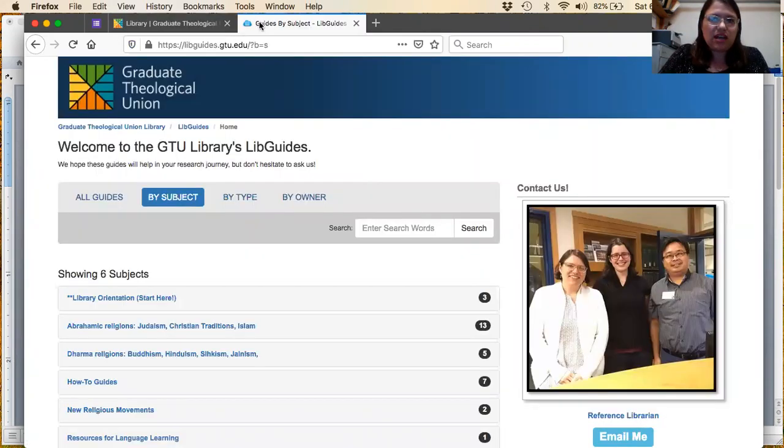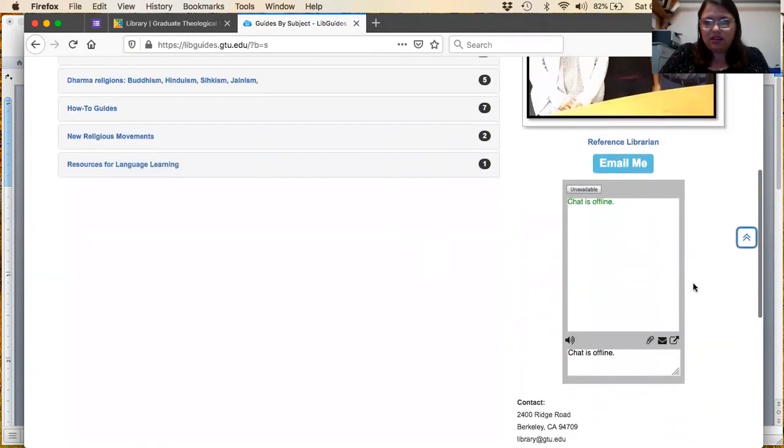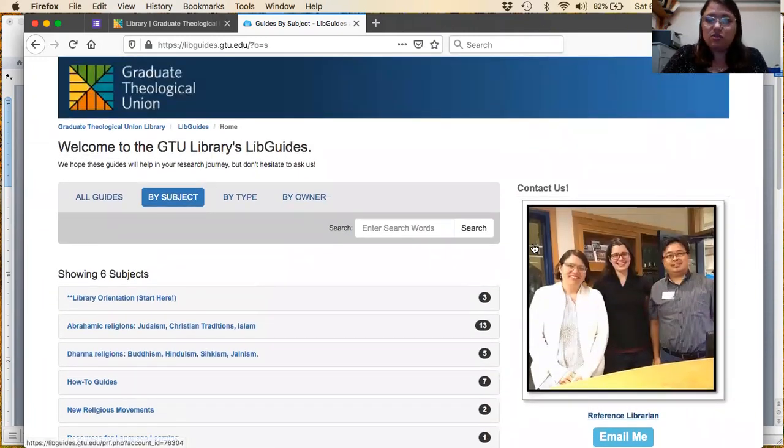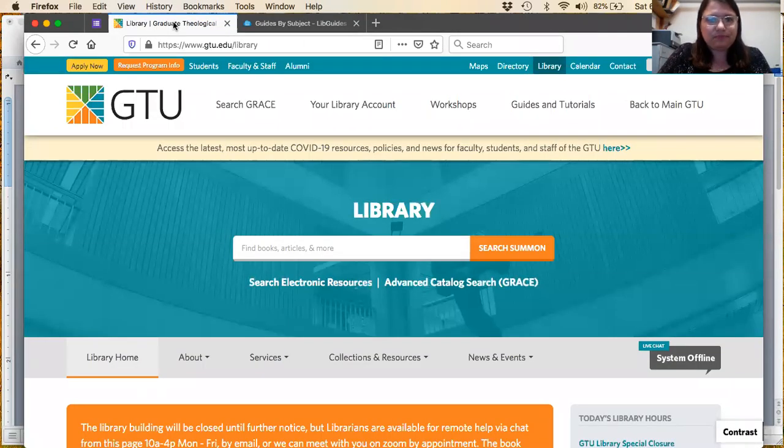Another place to chat with us, if you are in the guide, there is a chat box in the guide and in Moodle. So if you are in your class in Moodle, you will see a chat box on every page in Moodle as well. So that's a good way to get hold of us. You can also email us at library@gtu.edu, and that'll get emailed to us. Or if you'd like to talk to us on Zoom for a one-on-one research appointment, you can either email or chat us and set up an appointment, and we can sit down with you on Zoom and talk to you about whatever you're doing with the library.